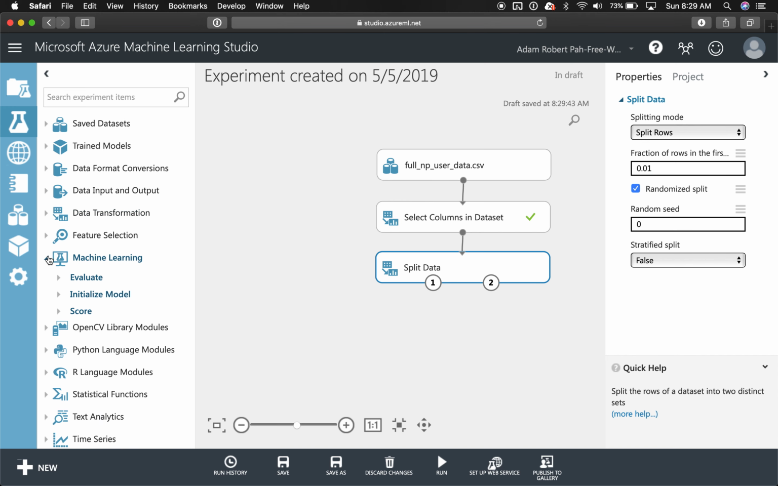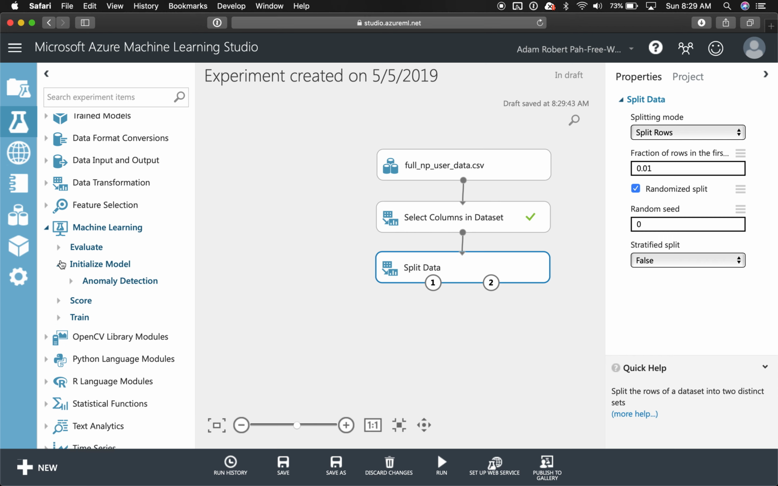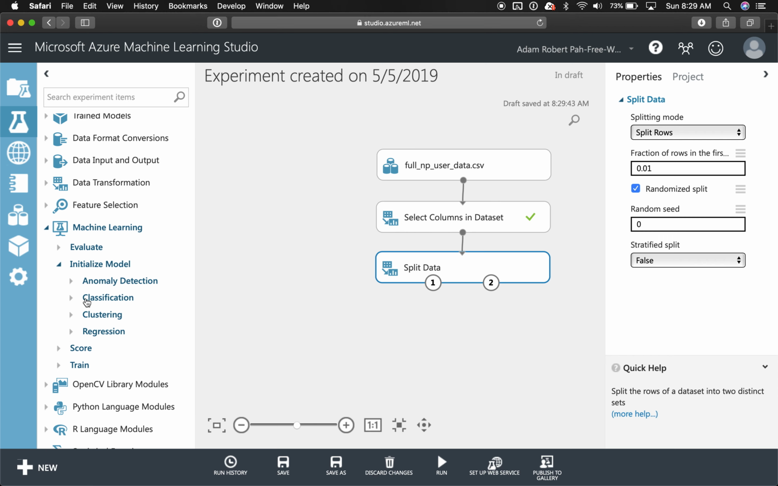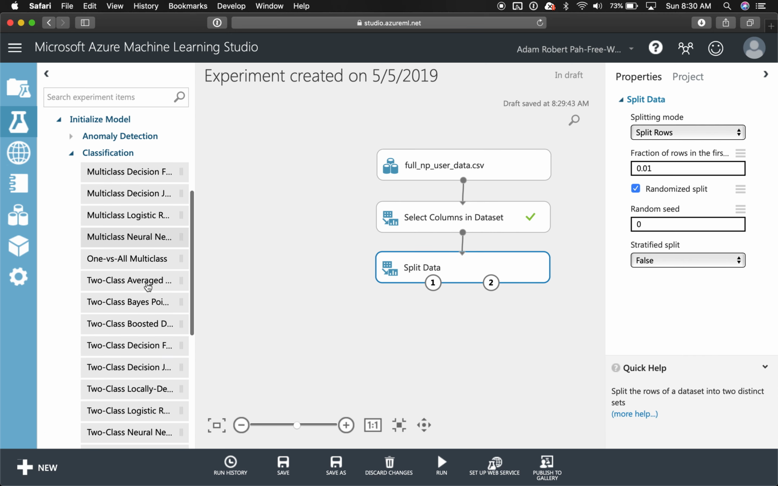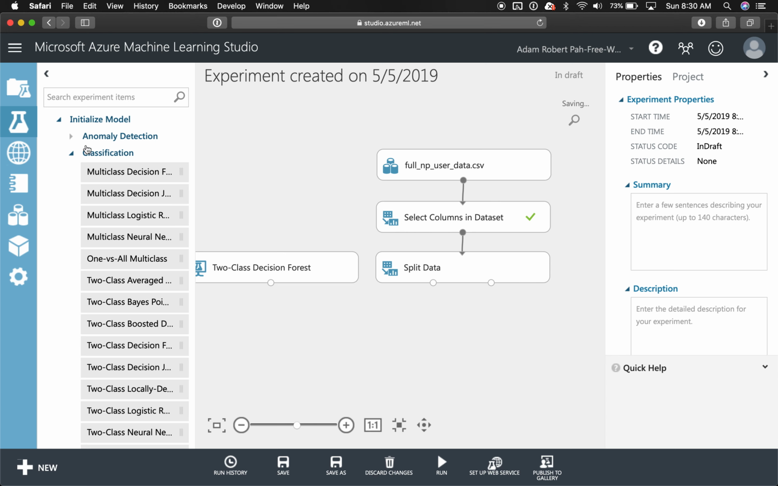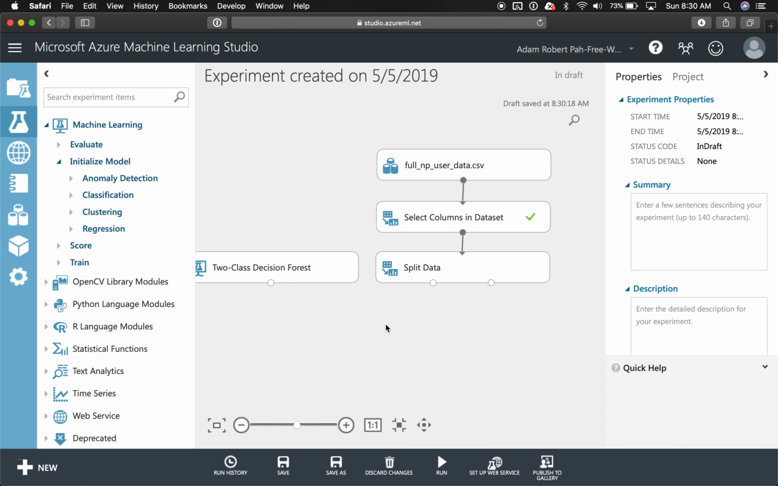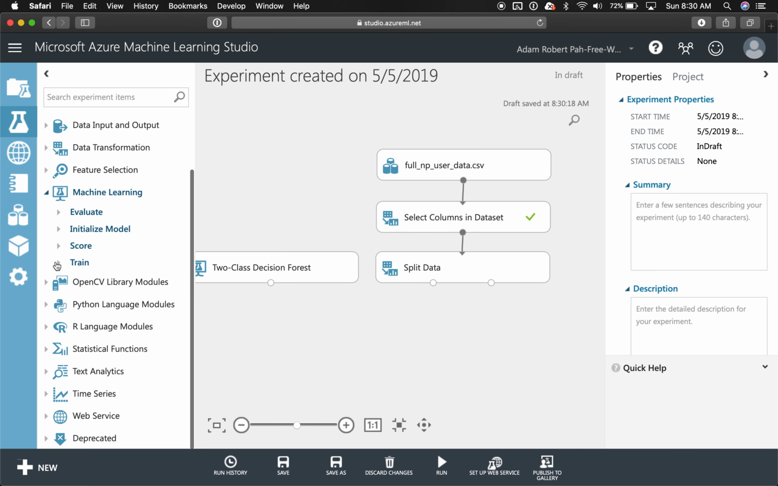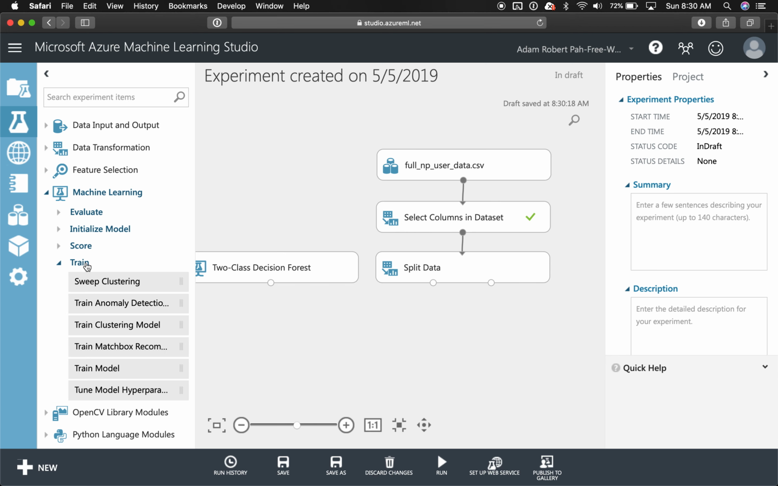Now we need to add in our machine learning bits. So we can initialize our model. This is classification because national parks is 0 or 1. And I'm going to use the decision forest, which we know pretty well from class. So again, purpose of this video, I'm going to cut my trees down and I'm going to cut my depth down. So now I have an untrained model and a training data set. Well, I need to train my model, still in the machine learning submenu.